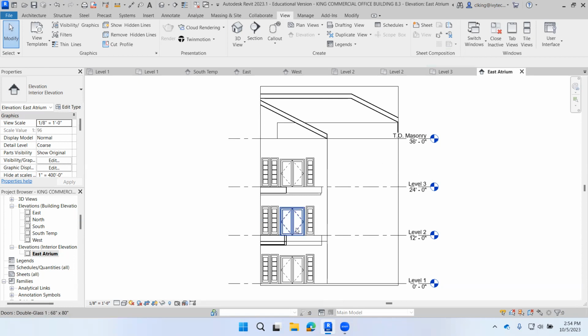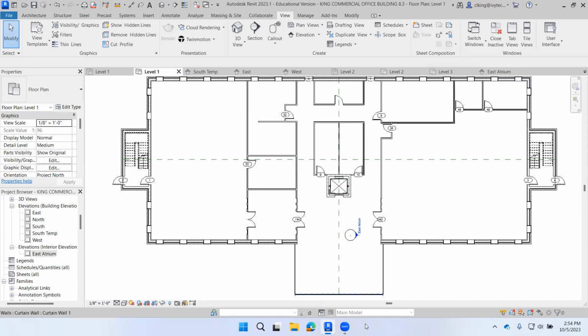So mine looks quite a bit like the one on page 8-12. We're going to switch back to the level 1 view. Pick the pointing portion of the elevation tag so you see the view options.